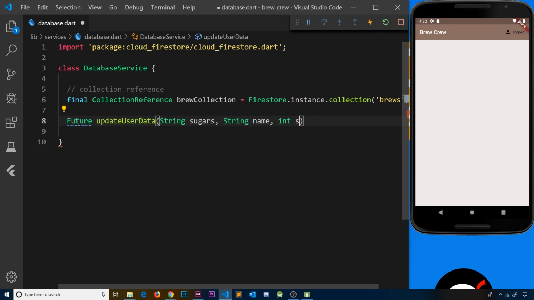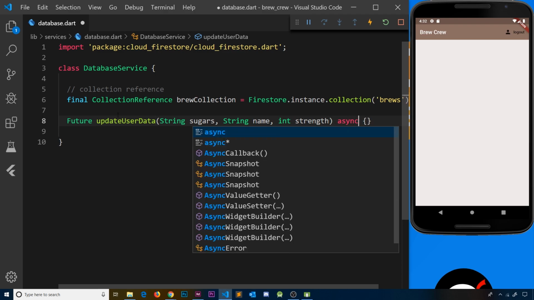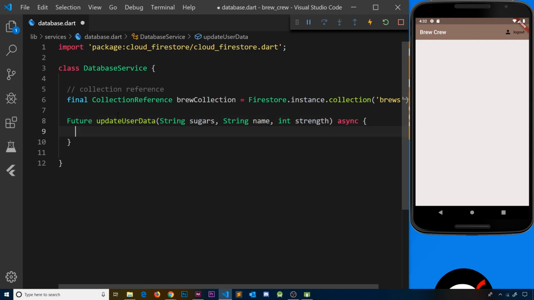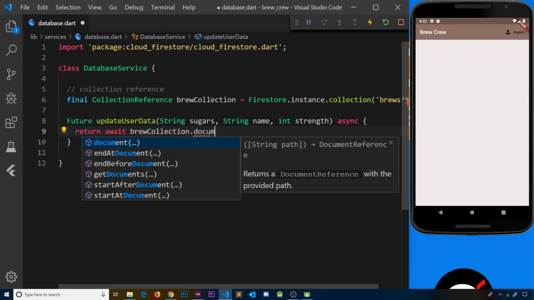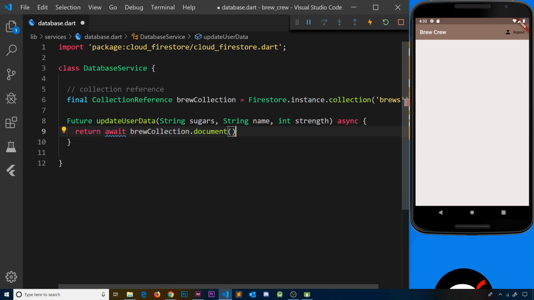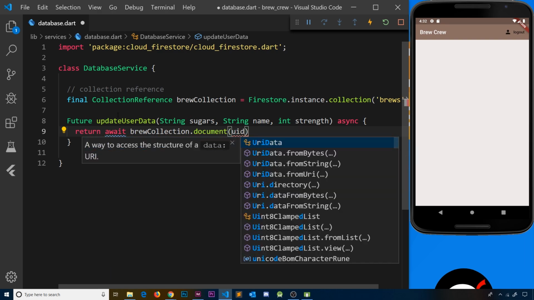Oh, not sugars, strength. Okay, so inside this function, what do we want to do? First of all, we need to declare it as asynchronous, and then inside we want to return await, and then we want to get the brew collection. That is a reference to the brews collection. And then we want to find a particular document. Now the document we want to find is going to be a document with a specific ID. So I'm going to pass in the UID right here.